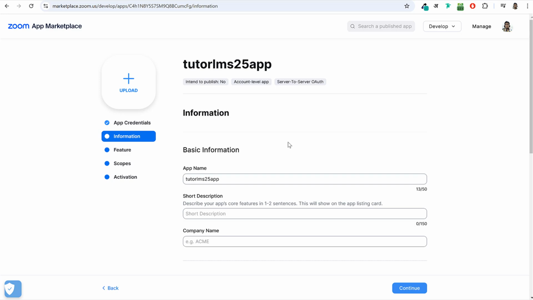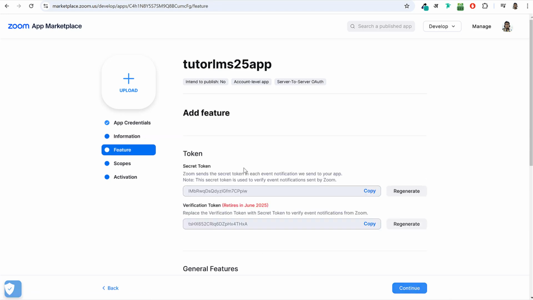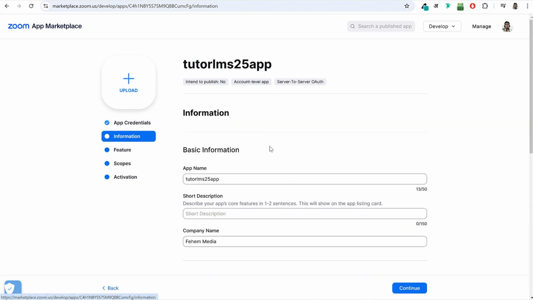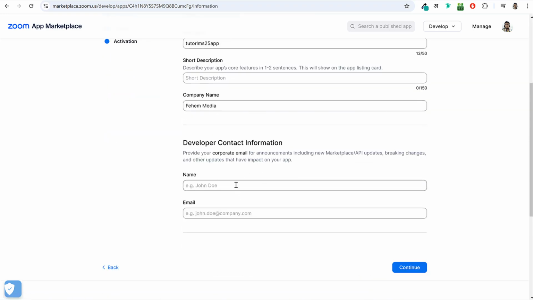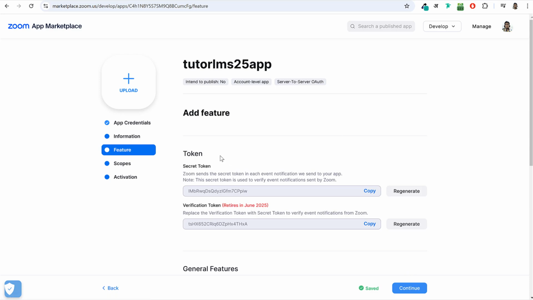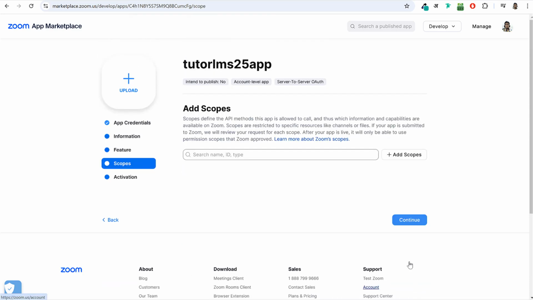We have to do a few more settings over here. Now you can add a description, you can add your company name. Okay, click on continue. Now they will show you these two tokens. Ignore it, click on continue, and let's add scopes. This is the most important thing, by the way. Under info page, make sure you also enter these details. Under name, add your name, also add your email address. Make sure you add this and just skip this feature option, click on continue.